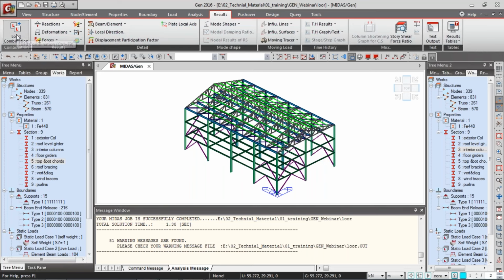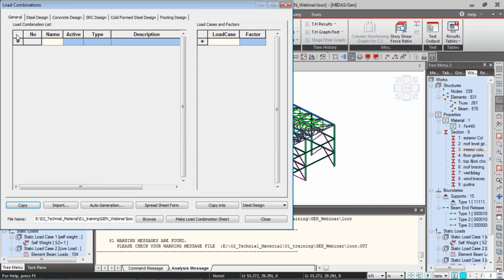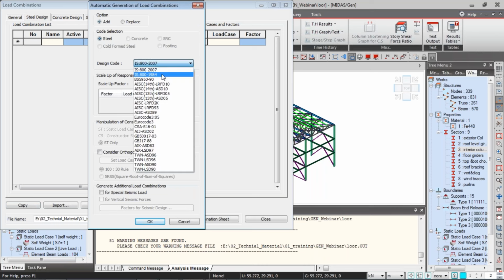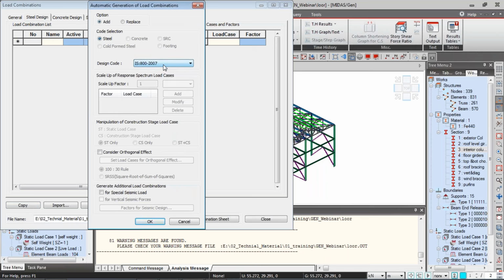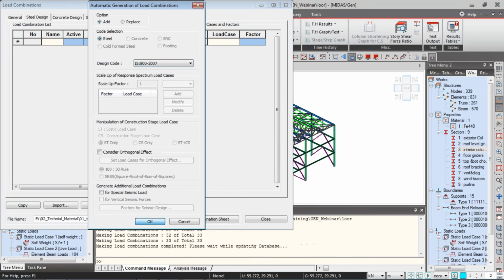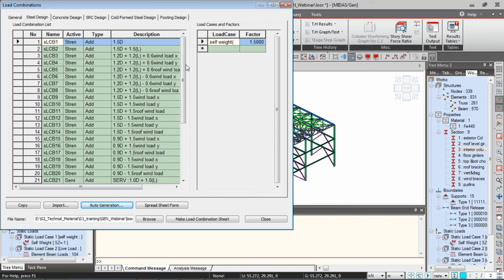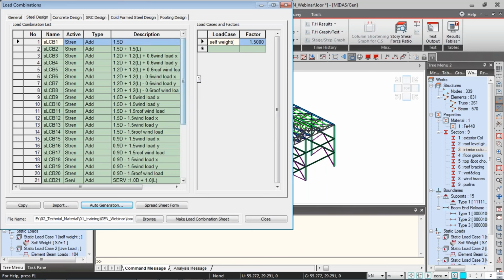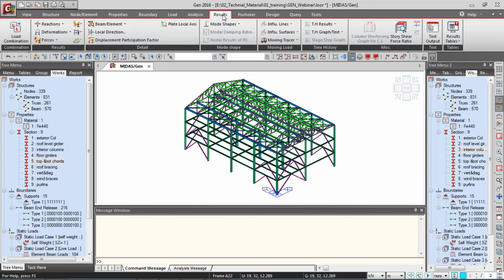In results, we can do auto load combination. So let's go to load combinations and let's go to the steel design tab and say auto generate. So steel is there, and IS 800 2007 is available, even 1984 is also available. So let's say OK. So according to the strength and serviceability, both load combinations are created.